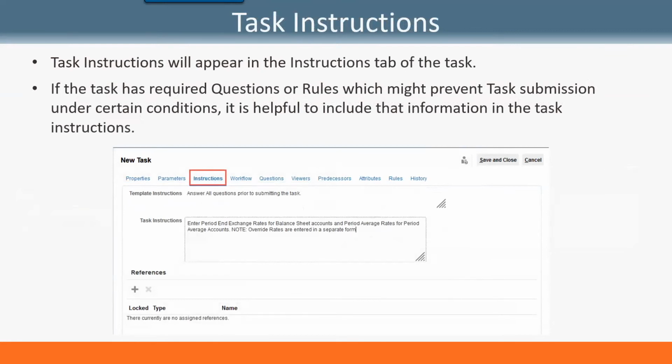Task instructions include instructions from the template. But if you have instructions that are specific to this task, as well as information about things that might prevent somebody from submitting the task, like you have to answer all the questions, you have to enter a comment, you have to load an attachment, you can put that in the instructions so that if somebody gets an error message, they know how to fix it because it's in the instructions.